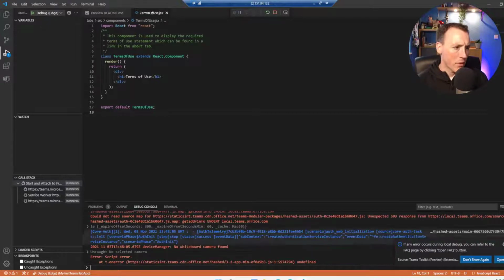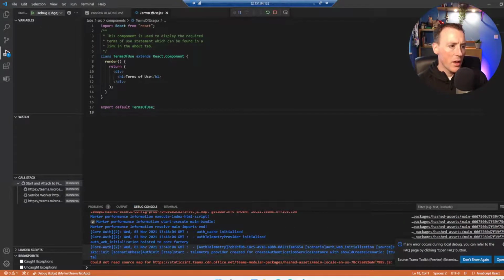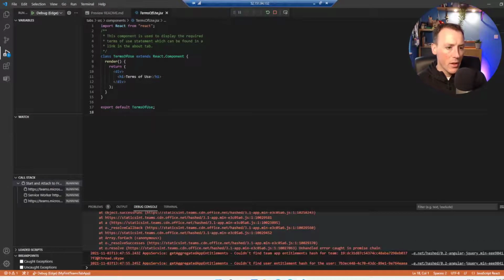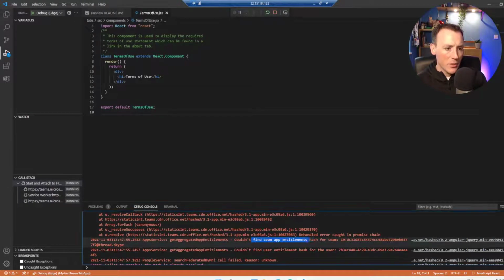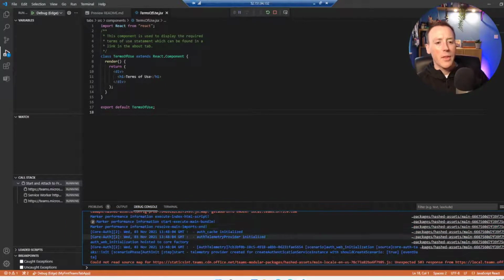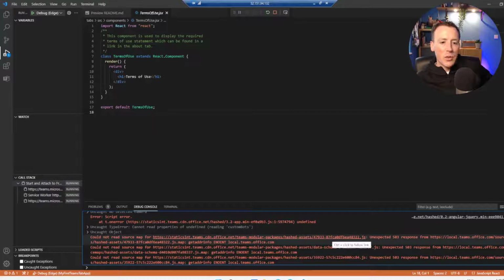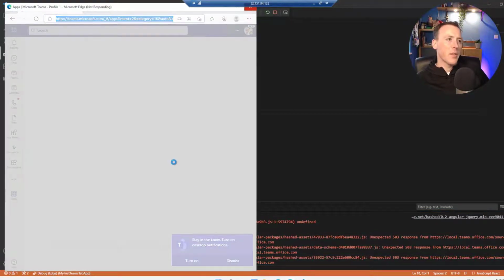Source map, I don't know if that's related or not. These may actually not be real errors. They may be actually fine. I did see a cannot find Teams app entitlements, so that sort of makes me wonder, actually, is it something to do with the policies that's the problem? I think probably it is. That would be my guess.